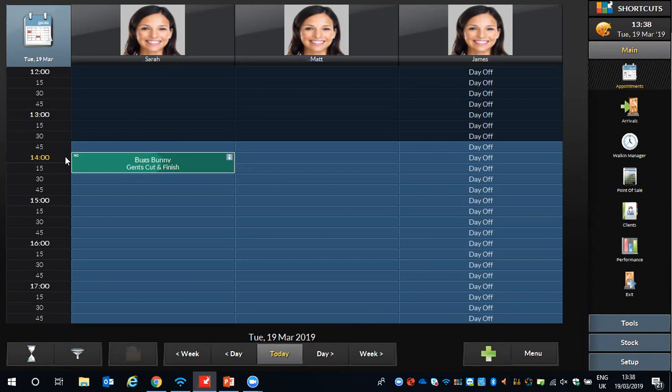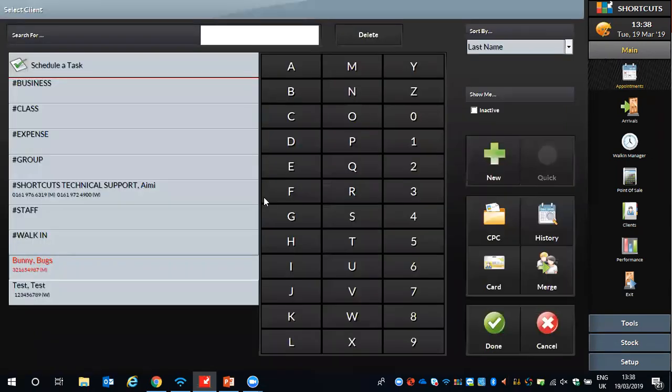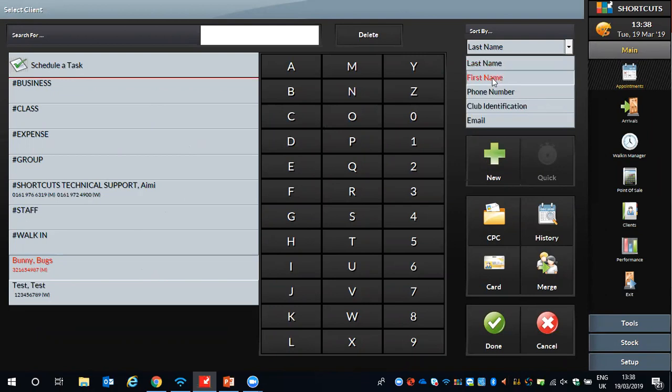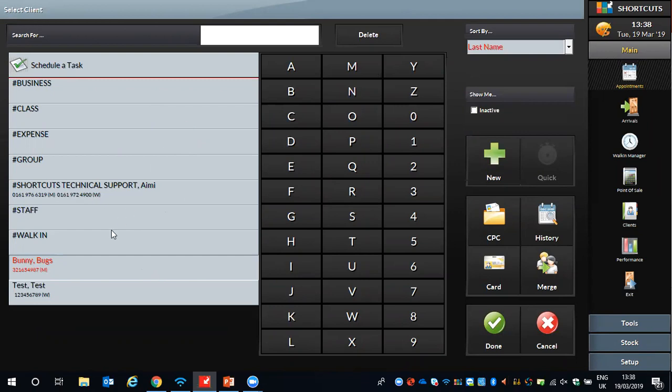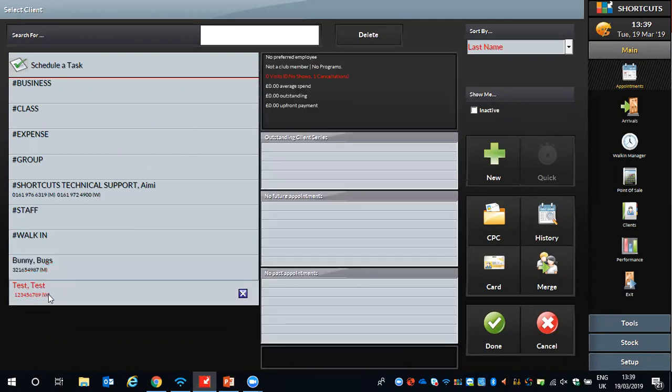So there we go. As you can see, I've quickly and effectively created a brand new appointment with a brand new client. Now, let's say we wanted to make an appointment with a client that was already in the system, an existing client. It's a very similar way of doing it. All we do is we choose the time again. So this time I'm going to book it in with Matt. And this time, instead of clicking the new button, I'm just going to simply search for my clients on the left-hand side. Now, we can toggle between last name, first name, phone number, club ID if they have it, and email. So you can see down here, I already have a client I wish to use, which is a test client we'll be using for today.